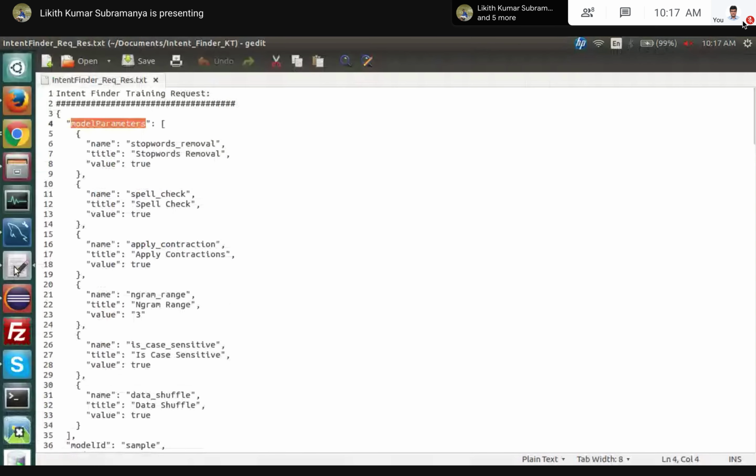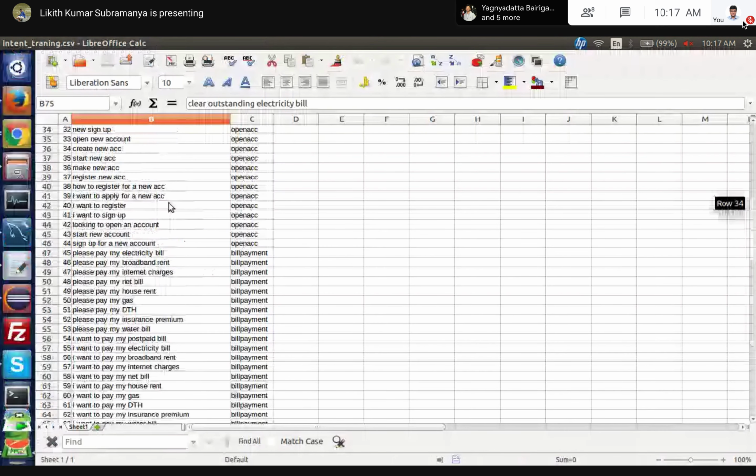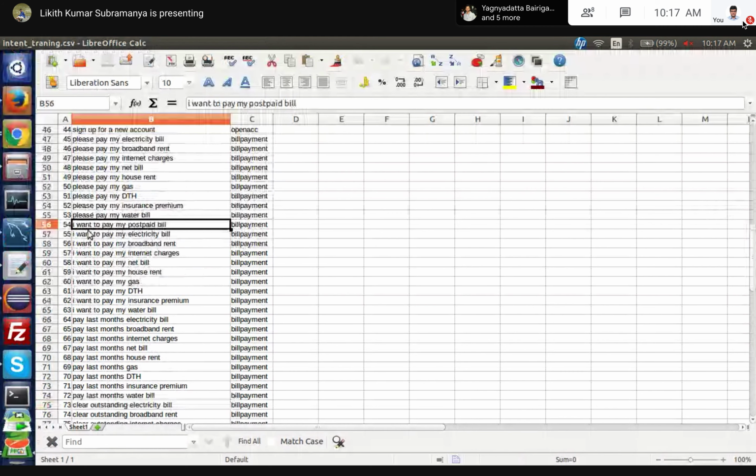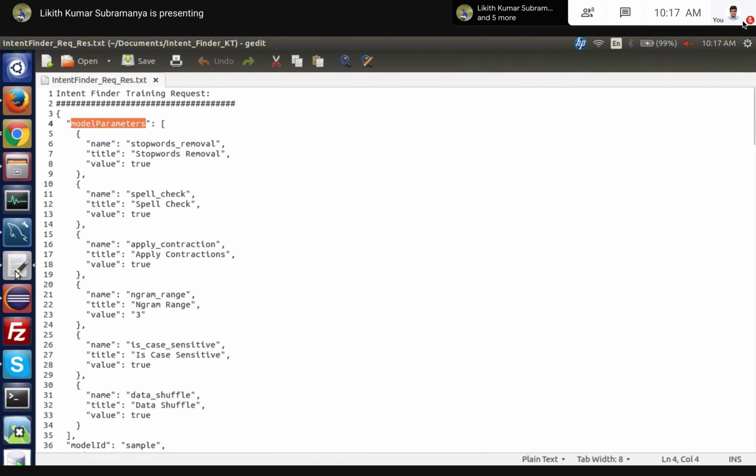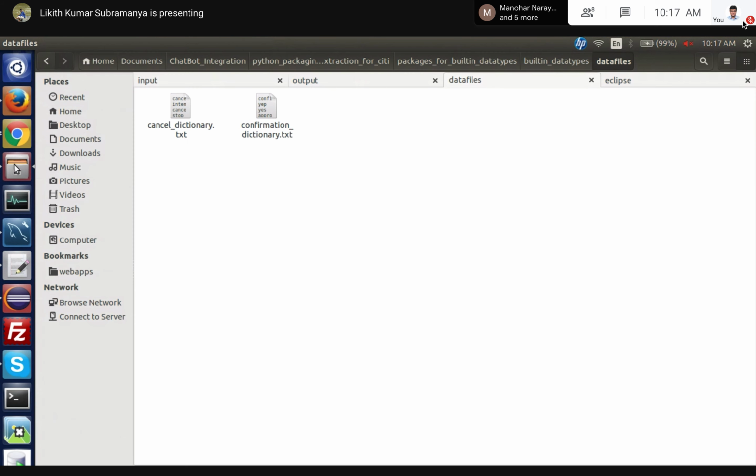If you see these model parameters, as I told, they have some relationship with pre-processing, which means cleaning up the data. When you see this training file, there are many things, for example, I want to pay my postpaid bill. The phrase I want to pay will be added into the context, but for finding an intent, words like I want to are not required. So in pre-processing there is something called stop words removal. I'll show you what this is.